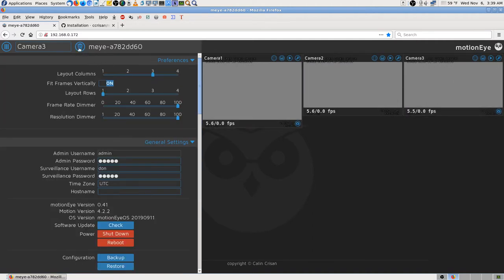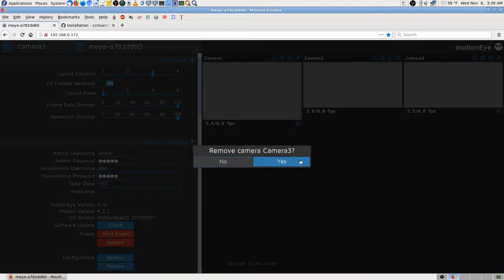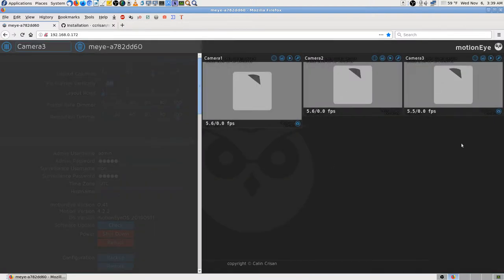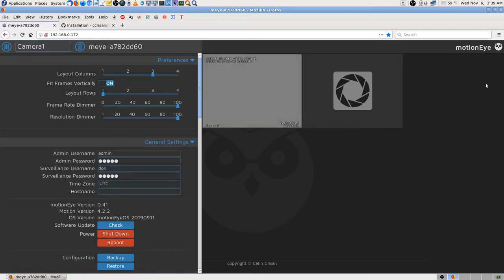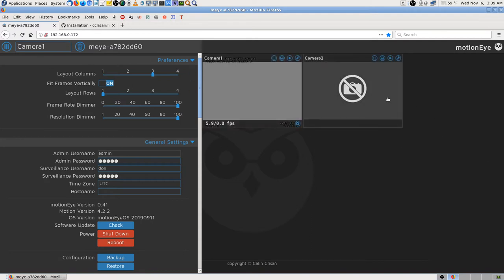Since I can't delete those, I'm going to try deleting that one. And then I can always delete this one and then do it again. If I can delete one of the duplicates, then maybe I can. Yeah, now camera one shows up like it should. Camera two is not working.